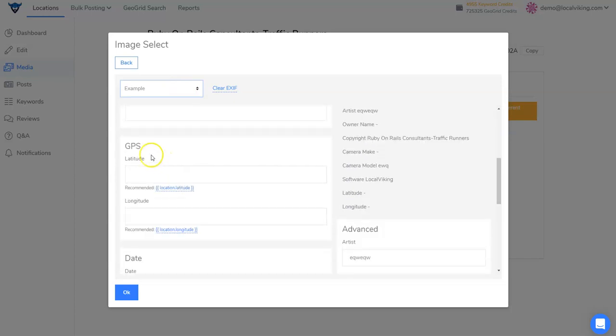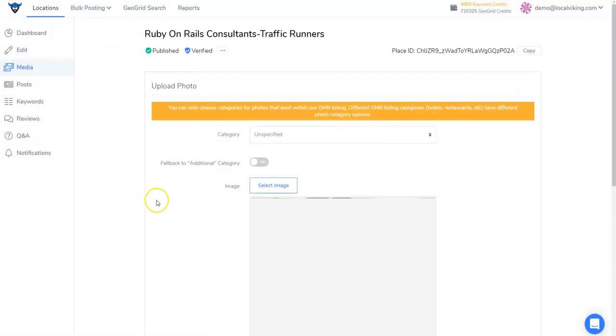But you'll scroll down, you'll see the option to add the coordinates for geotagging. So you add the lat long here. Now you can either have it populate and pull from the location itself, or just go ahead and add that yourself, by just adding the lat long independently. After that, click OK and you're good to go.